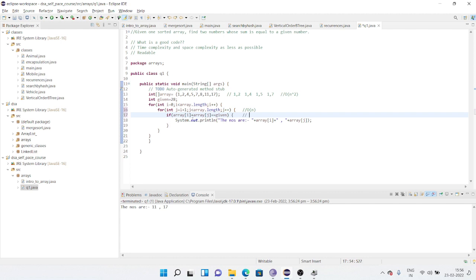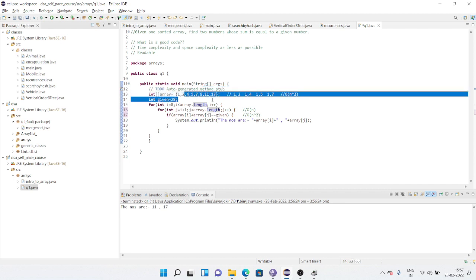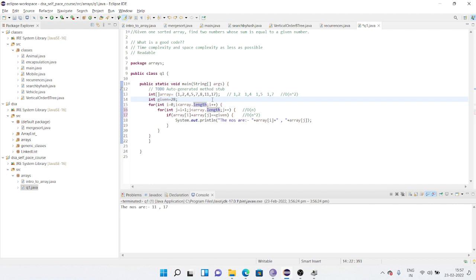and for each time, this is running for n times. So how many times will this loop run? This loop will run for n square times. Why? Let me first write it. See, for i equal to 0, this will run from i plus 1 till the last position, and for i equal to 1, this will run from i plus 1, that is from the second index till the last position, and so on. So this will be n into n, that is order of n square.